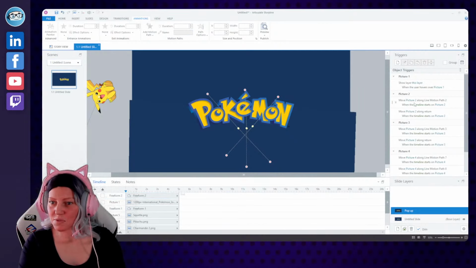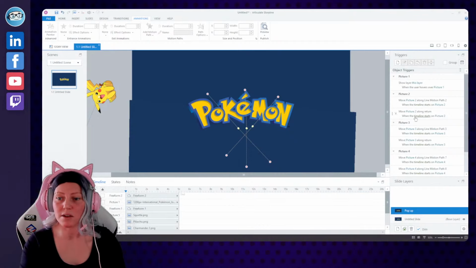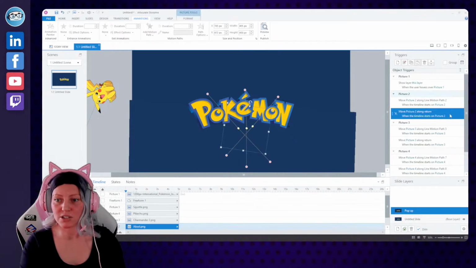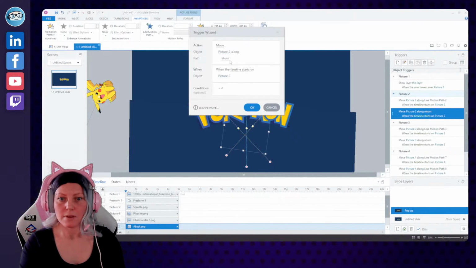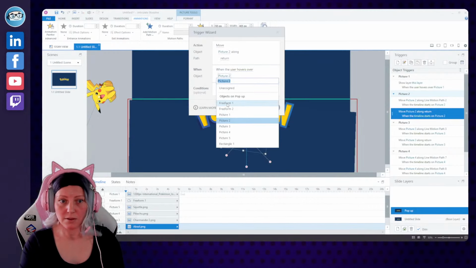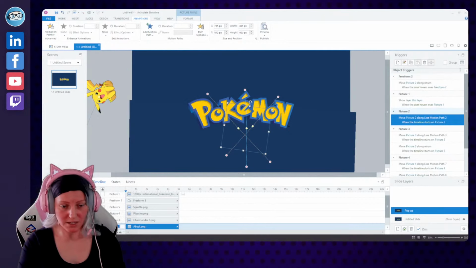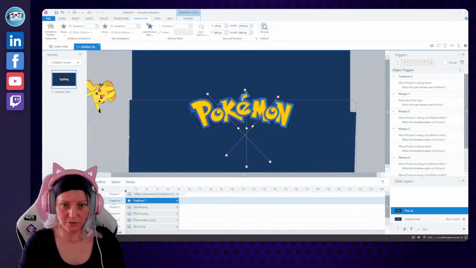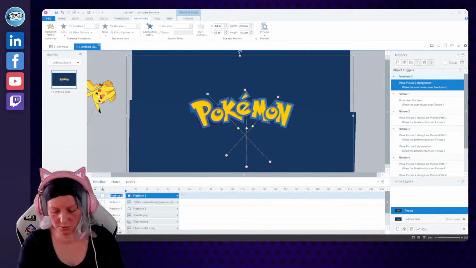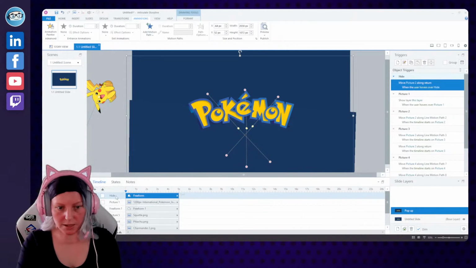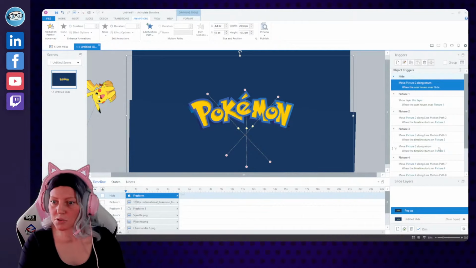So we've got move picture to along motion path 2 when timeline starts. So along return, we're going to change this trigger here for each of them. So move picture to along return when mouse hovers over freeform 2. Okay, I'm going to change the name. No, that's not right. Freeform 1 is the base. Freeform 2, let's call this hide. And then let's go and find the other 2.